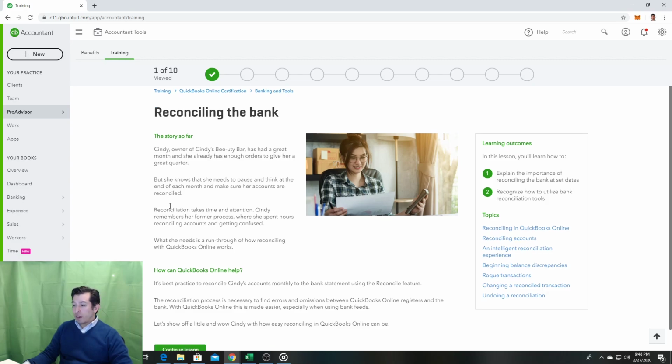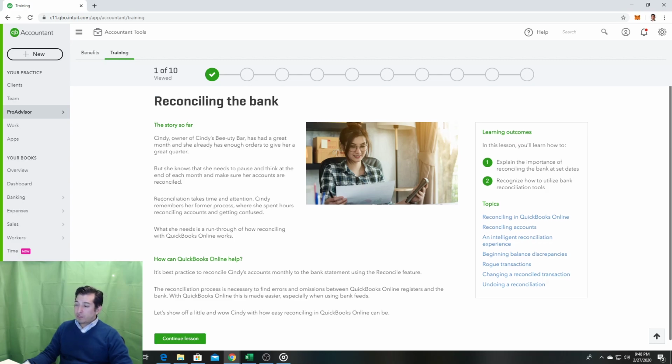How can QuickBooks Online help? It's best practice to reconcile Cindy's accounts monthly to the bank statement using the Reconcile feature. The reconciliation process is necessary to find errors and omissions between QuickBooks Online registers and the bank. With QuickBooks Online, this is made easier, especially when using bank feeds. Let's show off a little and wow Cindy with how easy reconciling in QuickBooks Online can be.